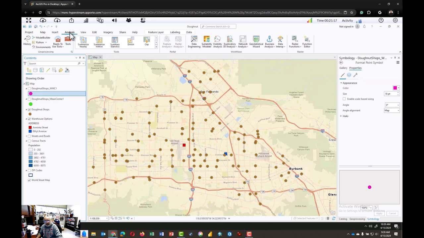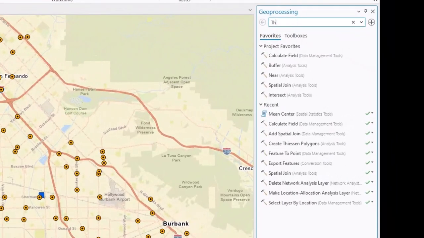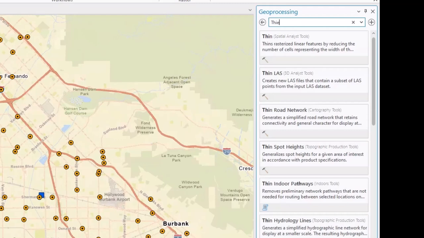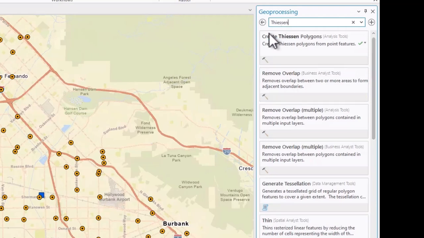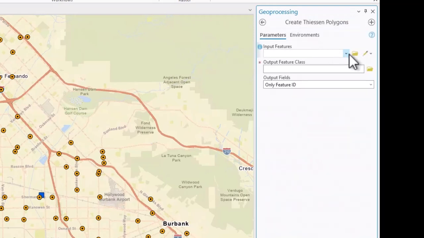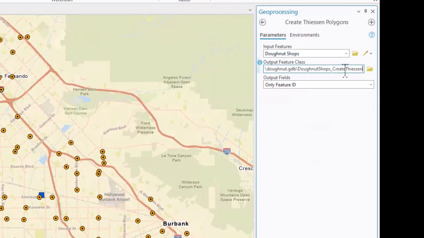Click on the Analysis tab again if it's not already activated, and click on Tools, and in the Geoprocessing window type Thiesen, and you will see the tool called Create Thiessen Polygons. Click on it. The input feature is donut shops, and the output feature is donut shops create Thiessen. If you want to change that to something different, you're welcome to, like trade areas, but I will leave it at create Thiessen.